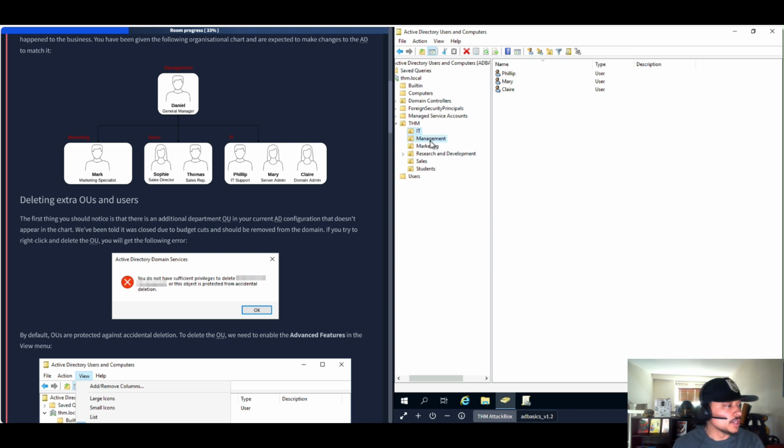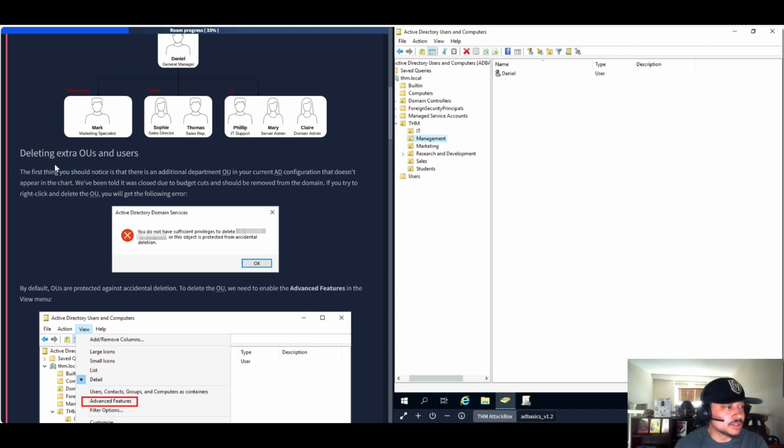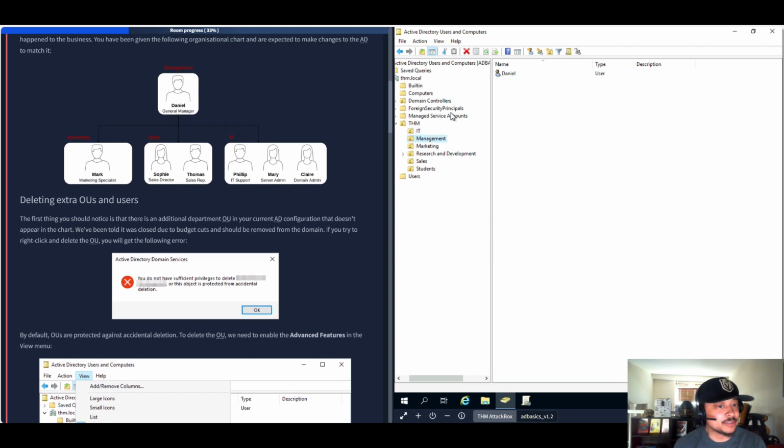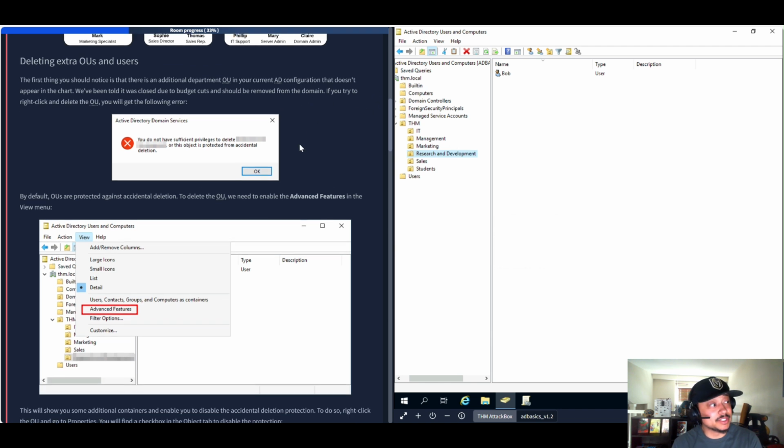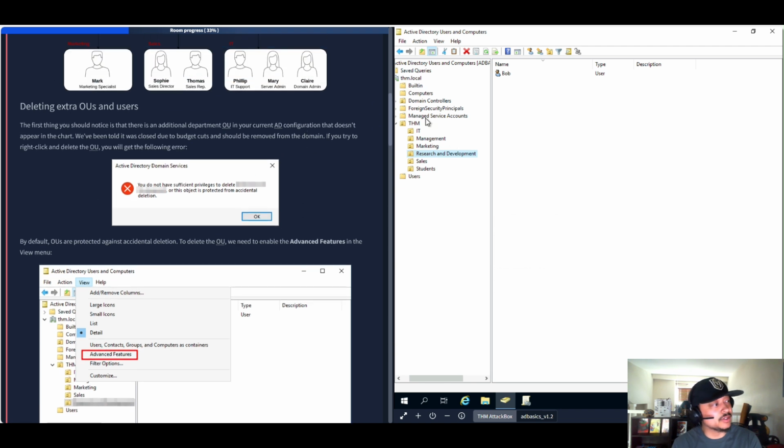So if you notice, we're just going to check real quick. In management, we do have Daniel. In marketing, we have Mark. In sales, we have Sophie and Thomas. So Robert and Christine are no longer there. In IT, we have Philip, Mary, and Claire. We made that students one. And research and development has Bob. So it looks like there's potentially 3 changes here, users, and one that might need to get removed.